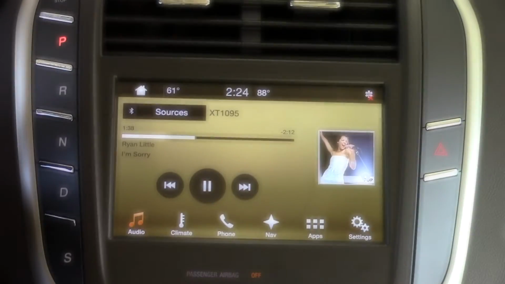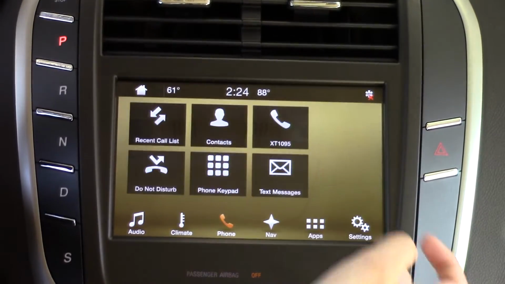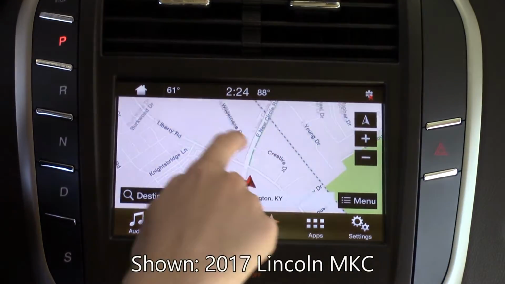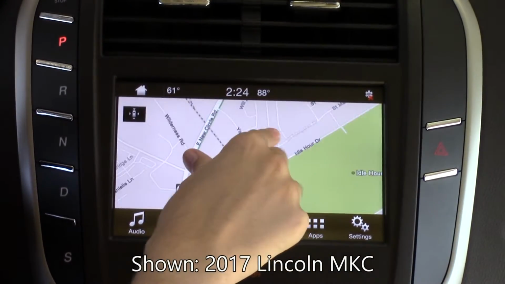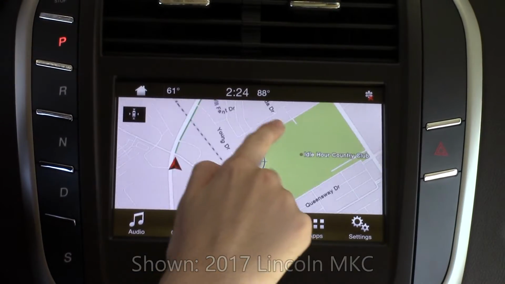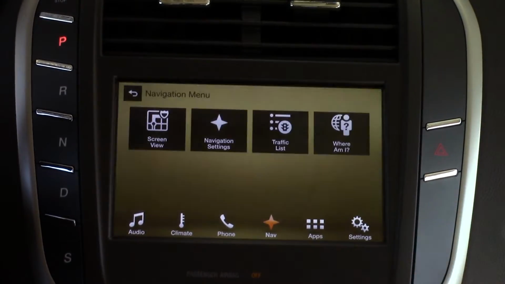Let's get started. Throughout the video, we will be bouncing between the 2017 Lincoln MKC and MKZ, but be aware that this is exactly the same system as you will find in Fords, just with a different color scheme.